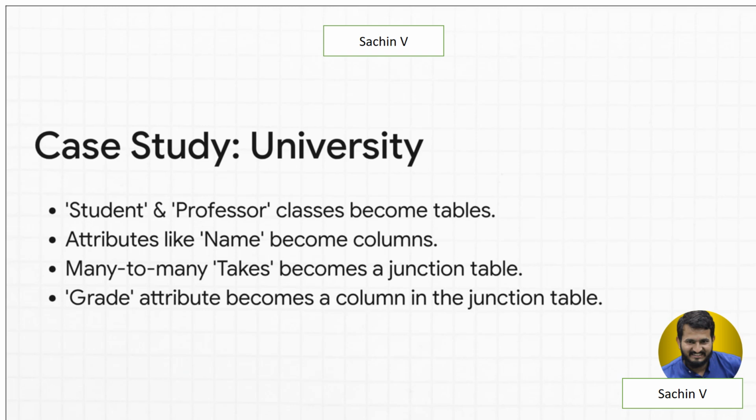But check this out. The really interesting bit is the many-to-many relationship. A student takes many courses, and a course has many students. How do you solve that? You create a new junction table right in the middle that just connects them. And notice the grade attribute. It doesn't belong just to the student or just to the course. It belongs to the combination of the two. So it becomes a column right in that new junction table. It's a really elegant solution.